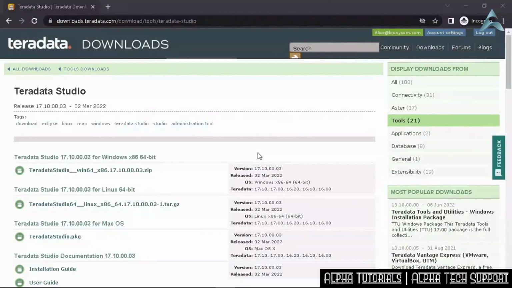Earlier on in this course, we made use of the pre-installed Teradata Studio, which was available in the VM containing a Teradata Vantage server. It is far easier, however, for us to set up Teradata Studio on our own machines, and for that, you can pull up a browser and then navigate to downloads.teradata.com/download/tools/Teradata Studio. The latest version at the time of this recording is 17.10, and I'm now going to download the Studio variant available for Windows, which is available as a zip file.